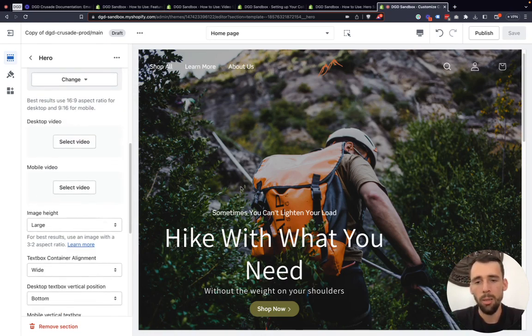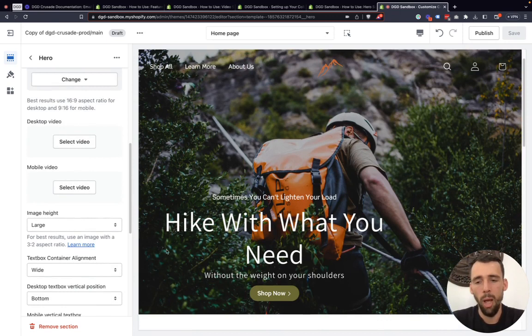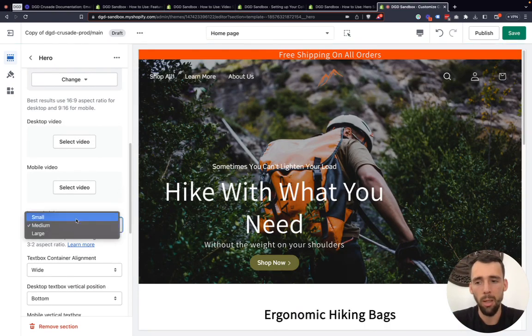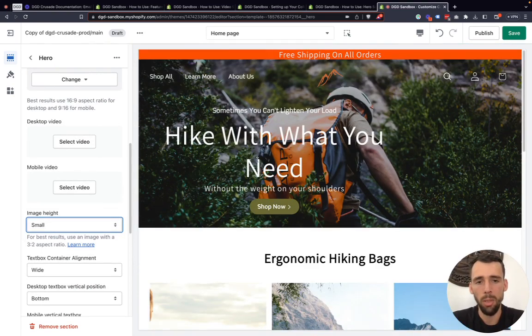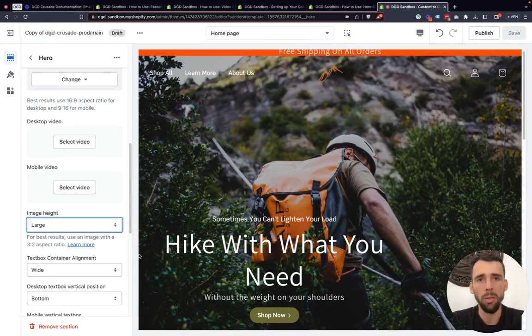You have your image height, so this is going to control the height of this area, whether it's a video or an image, really. So you got medium, if you want to decrease that height. You got small, if you want to decrease it. You can see that just controls the height settings there, gives you some flexibility.